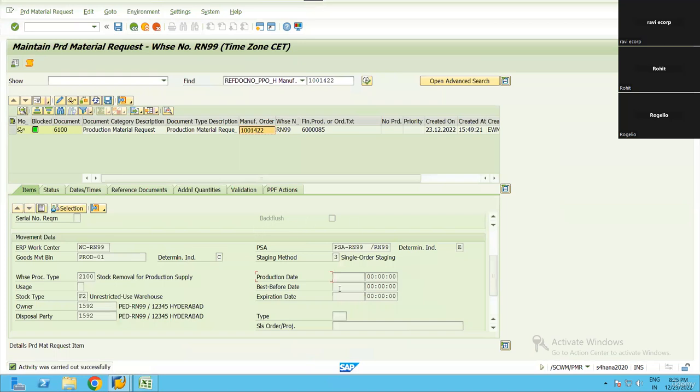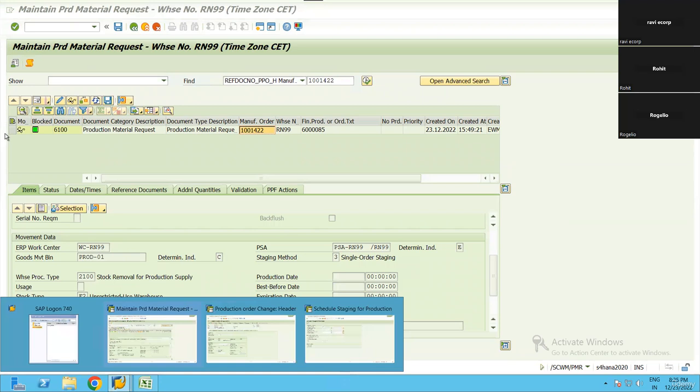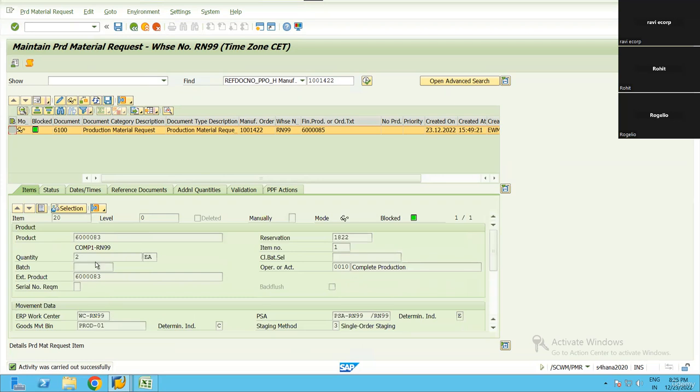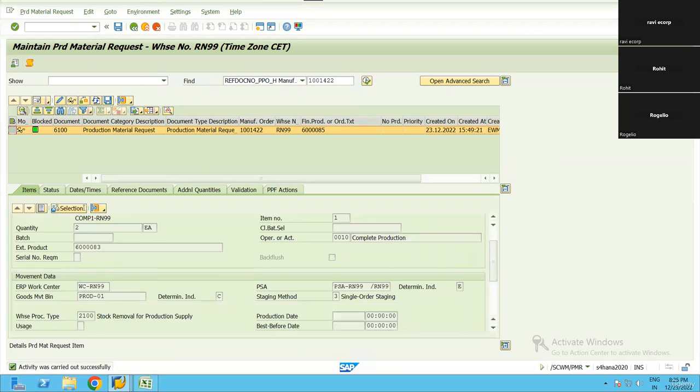Maintain PMR: you can't perform anything here. If you want to display this document and if you want to make any changes in the WPT, then you need to come here and change it in the edit. Otherwise, you don't perform anything here.